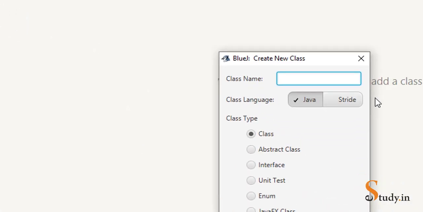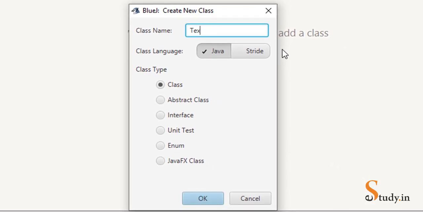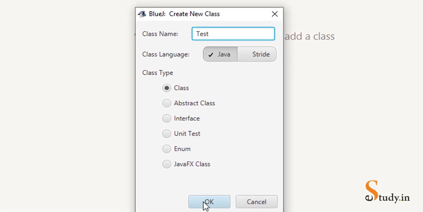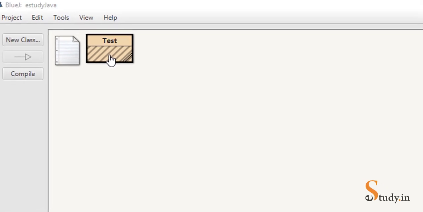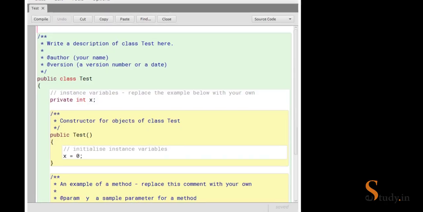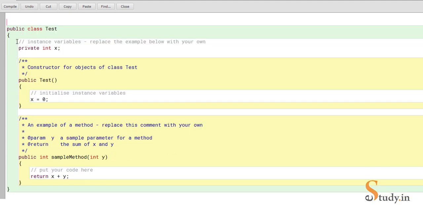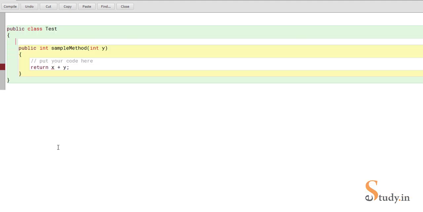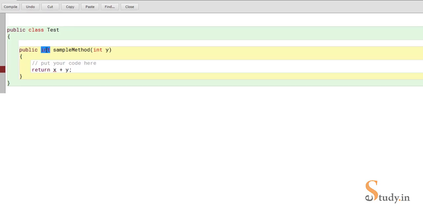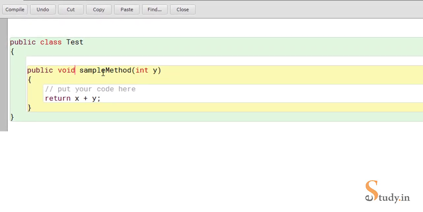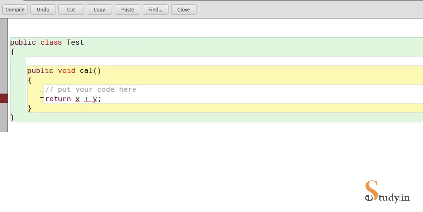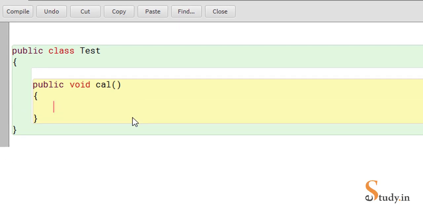For that, let's start BlueJ and create a new class. Let's name it test, and click OK. Double click on this and it will open the editor. Here we can do away with these comments, and this code we can remove, and change the return type of the method to void. The name of the method we can change if we want to. Here let's create a string object. Let's learn how to create a string object.